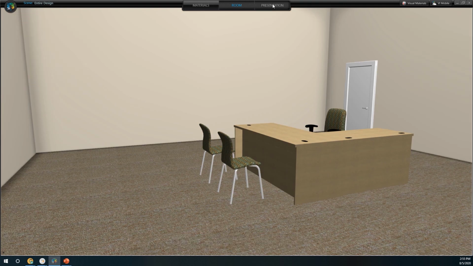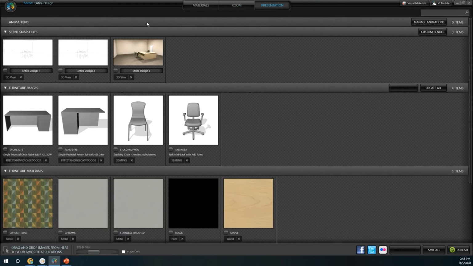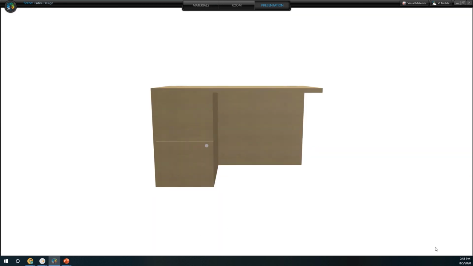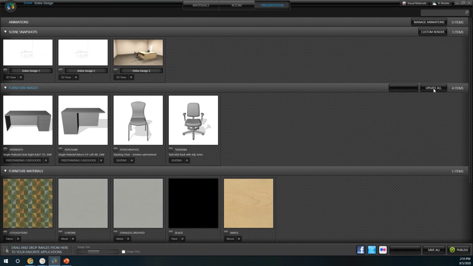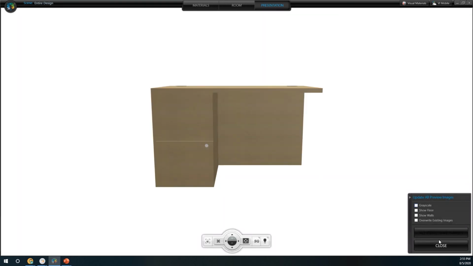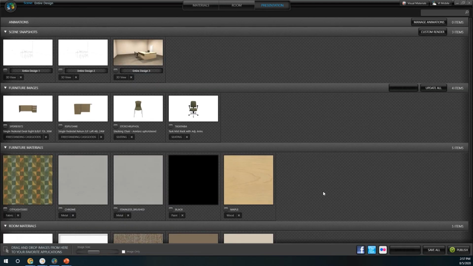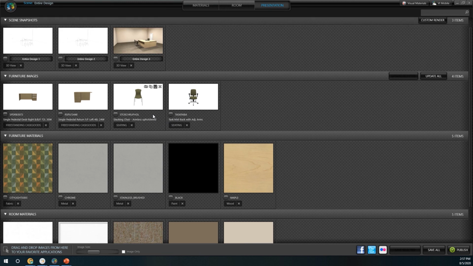Okay. So a couple things here. Presentation. Presentation is all about taking everything that you've been working with within Visual Impression and putting it together for a presentation. I can update all and capture all new. I can go in and update all images to be able to include them as part of my presentation. So how am I going to do that?